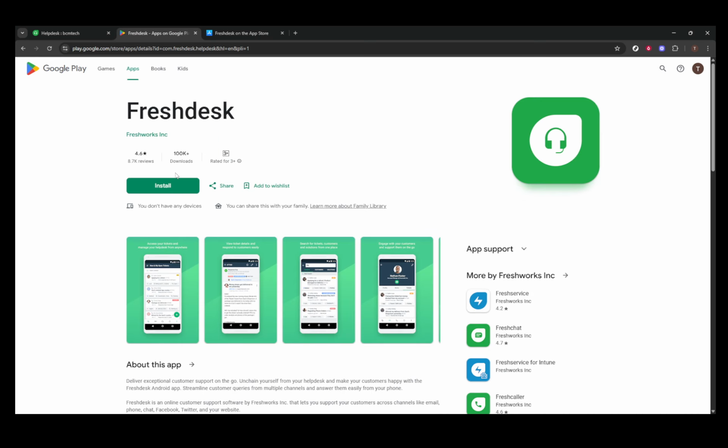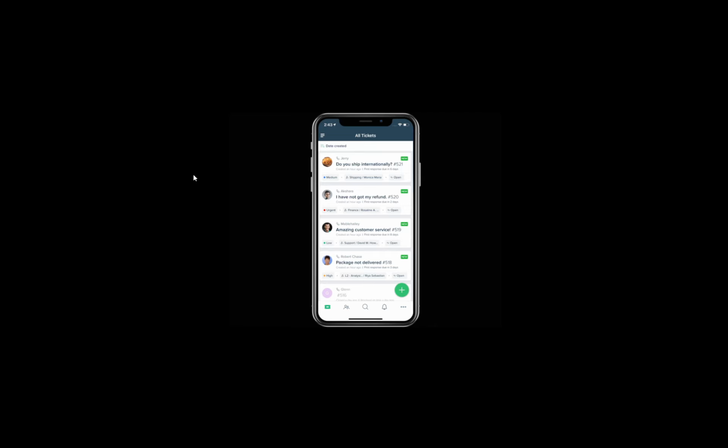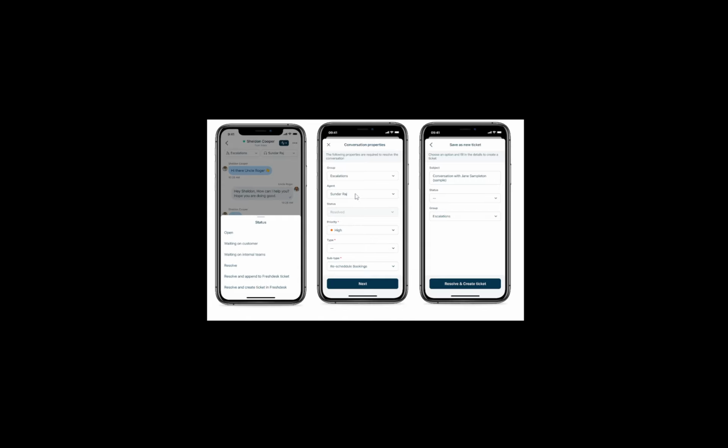The mobile app version packs a punch with its key functionalities. It allows you to view and manage tickets anywhere you are, delivering the flexibility to reply promptly to customer inquiries and make necessary ticket adjustments, such as status changes or reassignments to teammates. You'll also receive push notifications for particularly urgent issues, ensuring you can respond quickly and maintain high customer satisfaction.